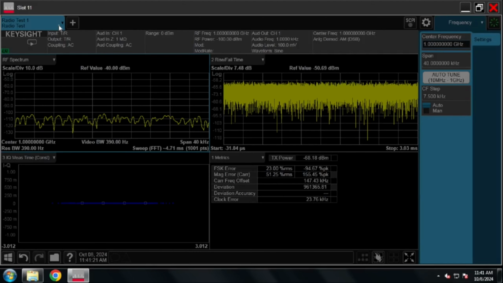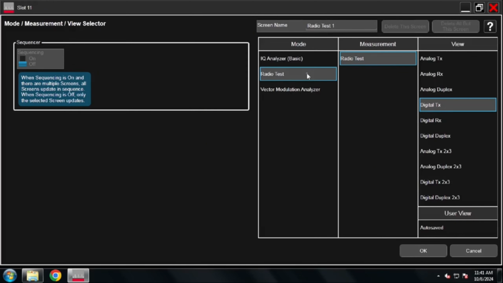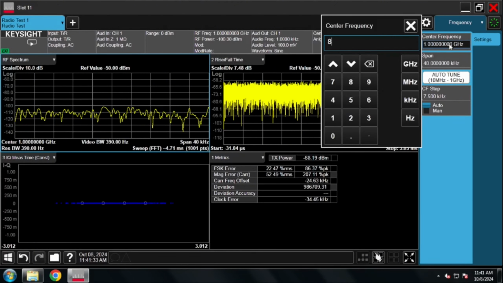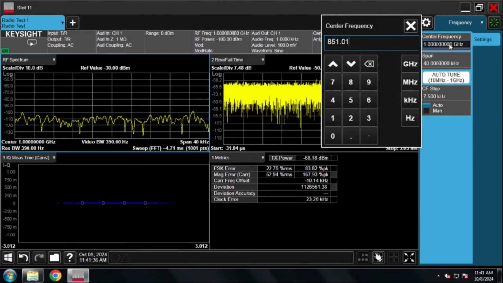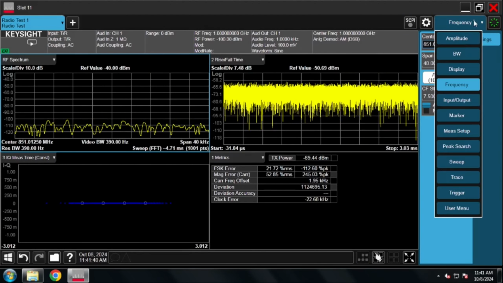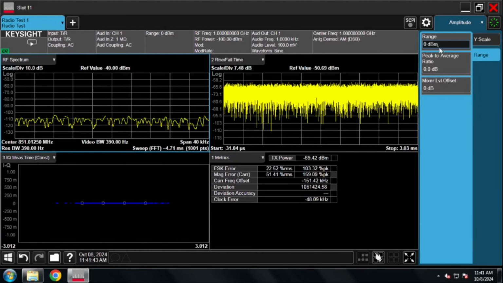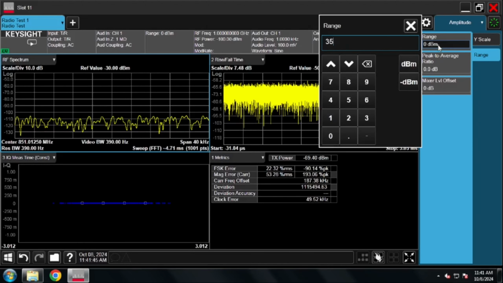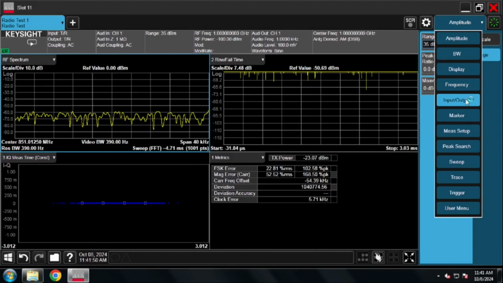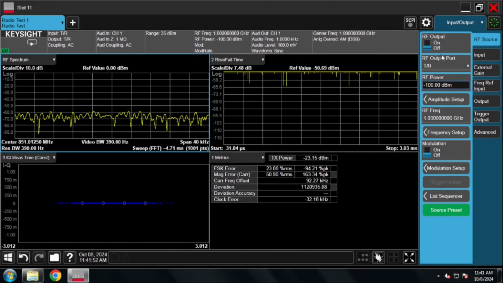First off, we'll check that we are in the right mode, radio test and digital TX. So let's hit OK. Now we'll just proceed to change frequency settings as well as amplitude, megahertz. We'll go to amplitude and change the range to 35. And under input output, we will want to make sure the RF output port is TR.